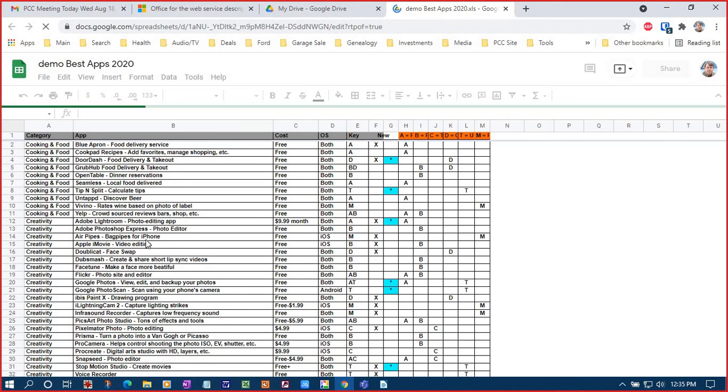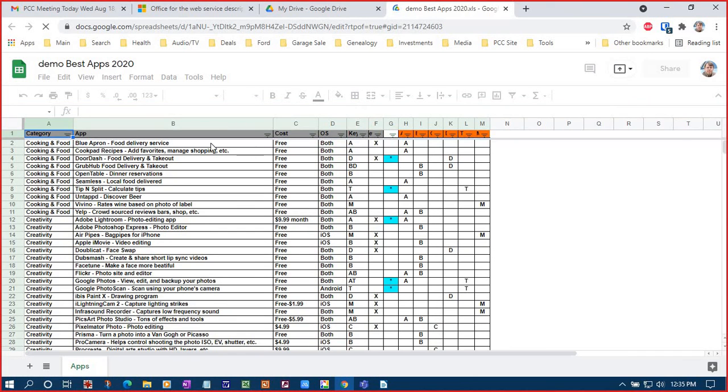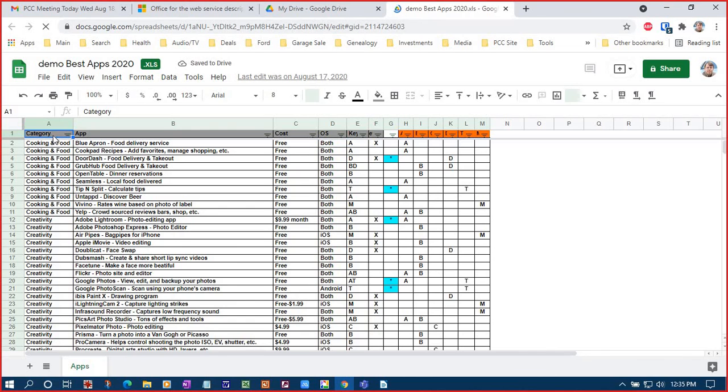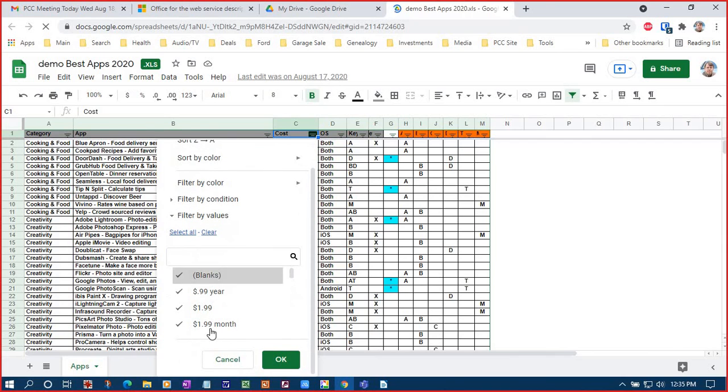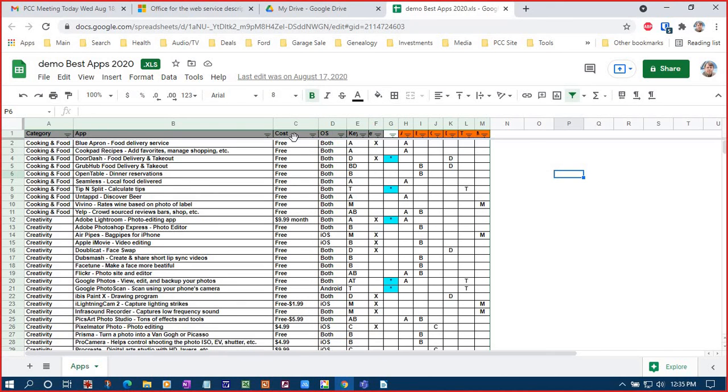So this is the way you sort in, and well, let's let it continue loading here. Now it's loaded. Now, if I wanted to sort, this has filtering. So that's what these little arrows are. If I wanted to filter this column, I can use the filter button there. So just filter the ones that cost money or are blank or whatever.